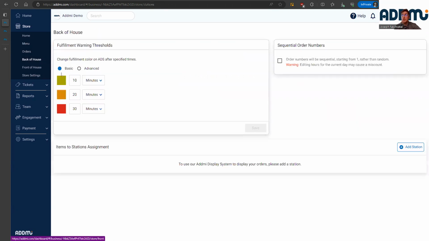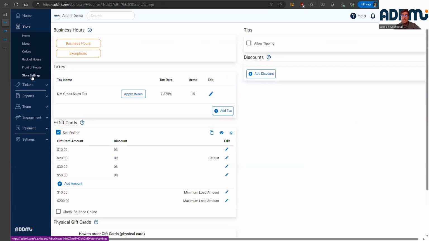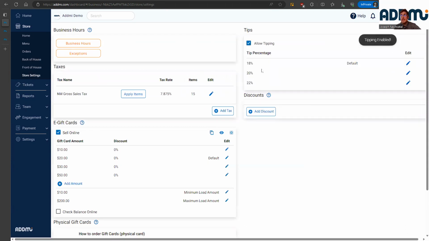Now, first of which, maybe with our store settings, we might want to turn on tipping options. This is going to allow a customer to not only apply a tip online, but also at the point of sale if we're in a quick serve environment. Quick serve is going to have a customer enter a tip right on screen. Of course, this is a point of sale setting, and we'll walk through that in a different demonstration.